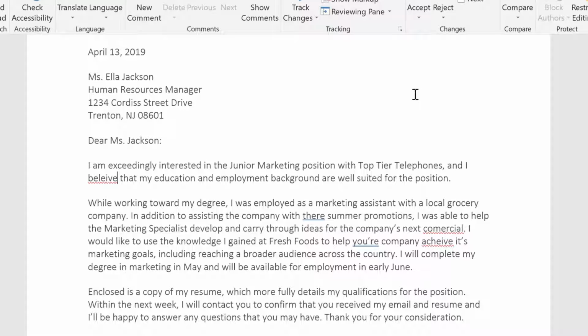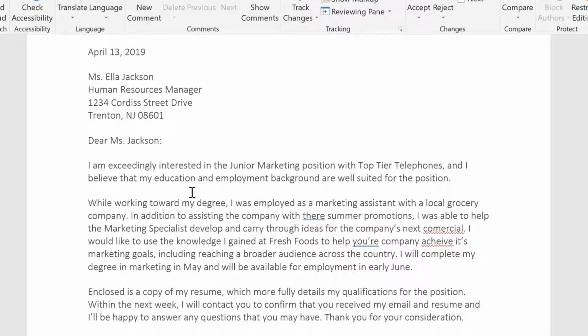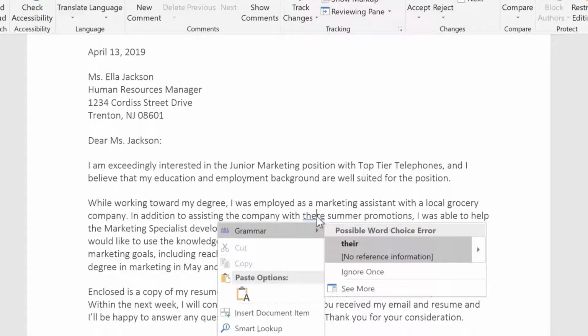Here's how it works. Red means that there's a spelling error. To correct it, all you have to do is right-click, then choose the proper spelling from the menu. Blue means that there's some kind of grammatical error. In this example, it looks like I used the wrong word in the context of the sentence. I should have used their, as in let's have a party at their house.